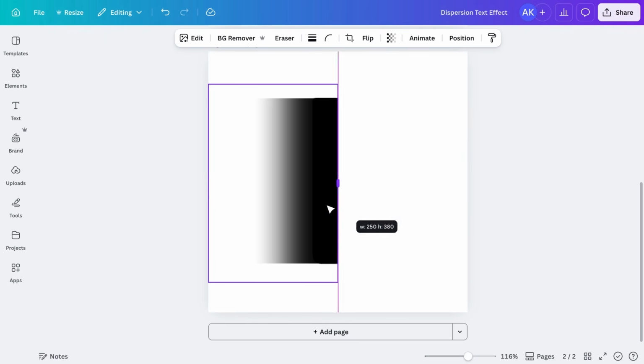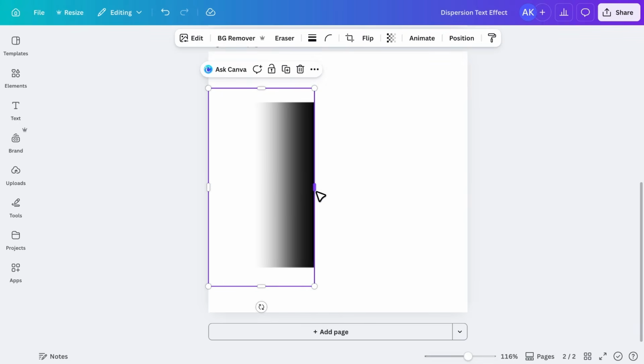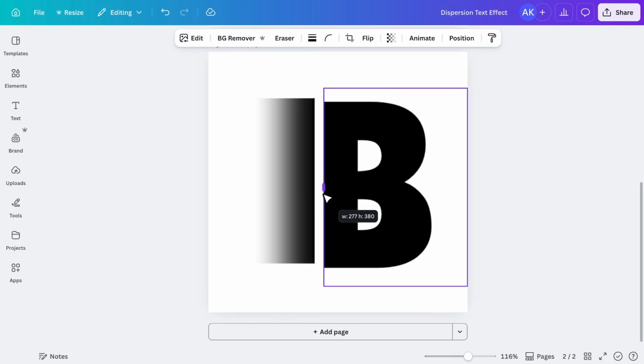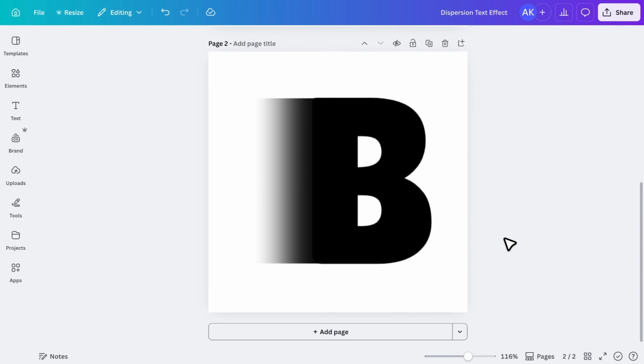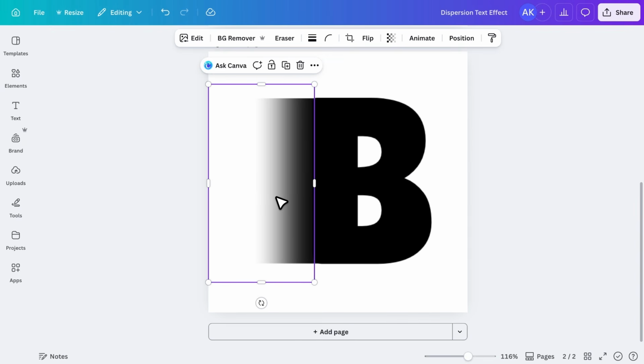Next, we need to split this image into two parts like this. So now we have the faded area and the main letter separated. Now we'll convert this faded area into a dispersion effect. For that, we need to install a free app.